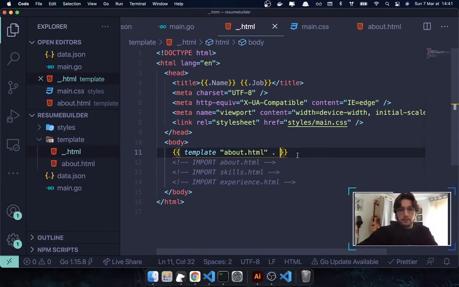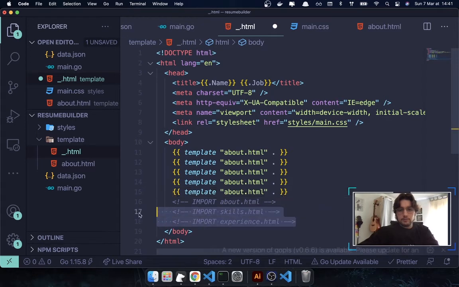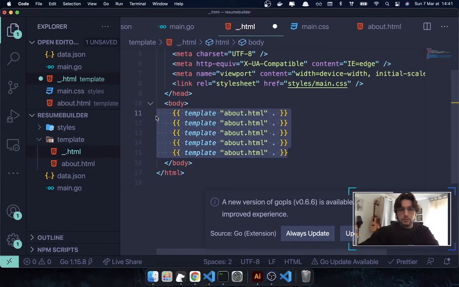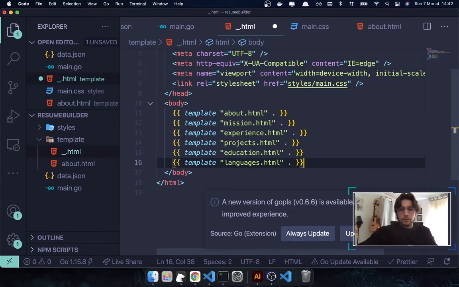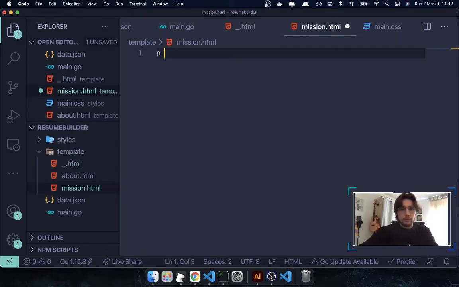So yeah, and I want to do the same for the rest of the files. Paste this. Okay. Format. Okay, so now I want to build mission.html. This is going to be very simple. It's just going to be a p tag with my mission.